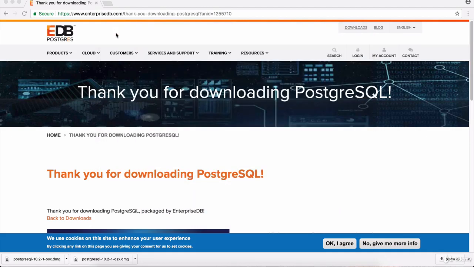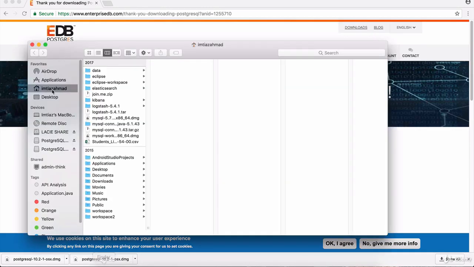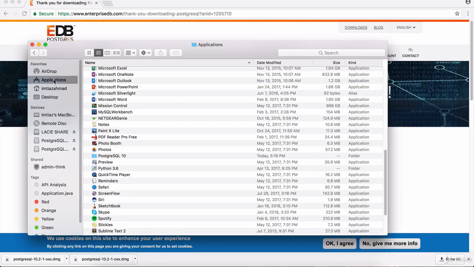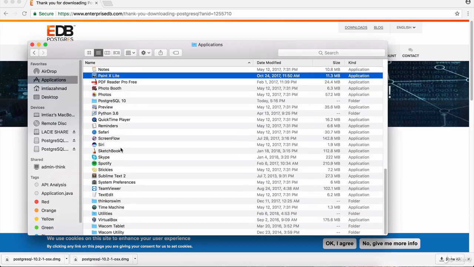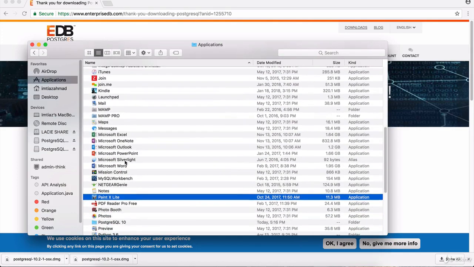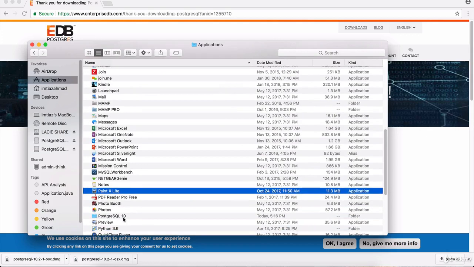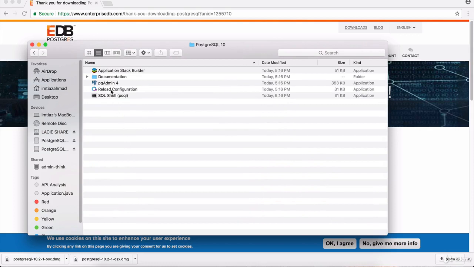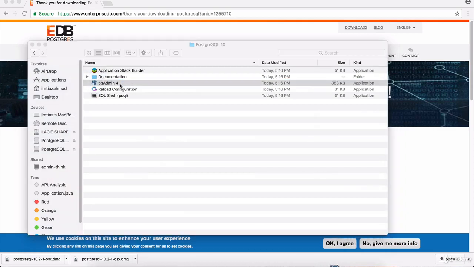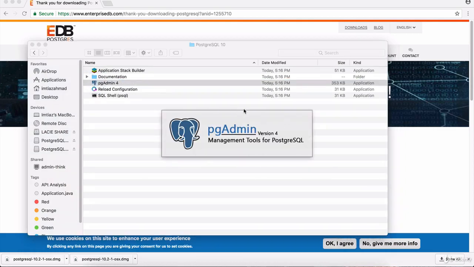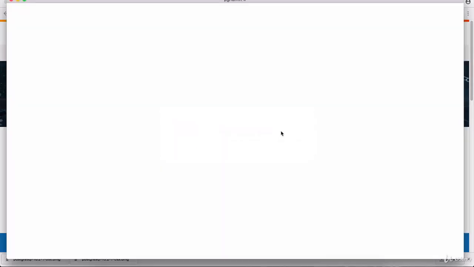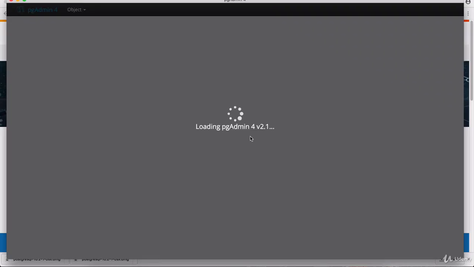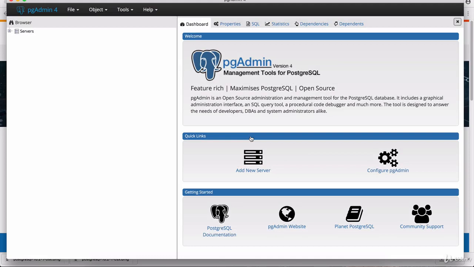So let's navigate to where that installation is located. It's going to be in the applications folder, and you're going to come across the folder called PostgreSQL10, which is right here. Okay, double click this, and this is the tool, the pgAdmin. We're going to be using this throughout the course. So double click this, and this is that GUI, the graphical user interface tool that we can use to interact with the database that's installed on this machine.